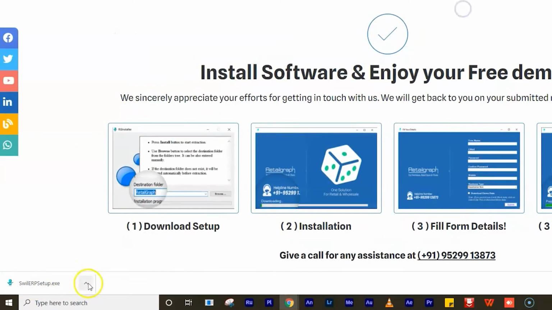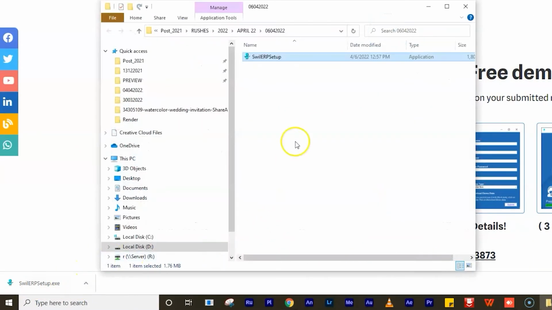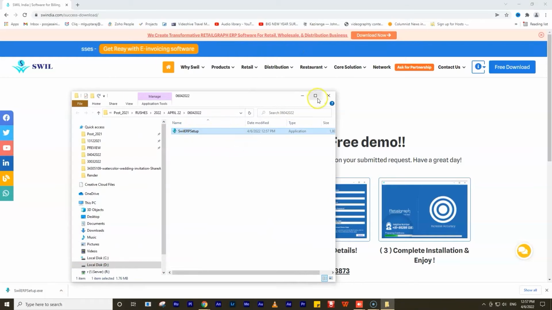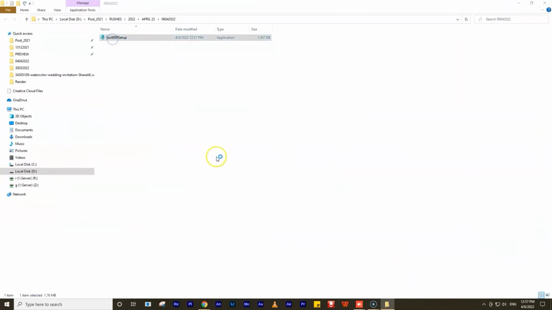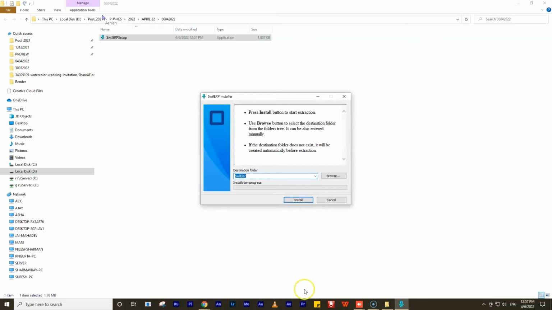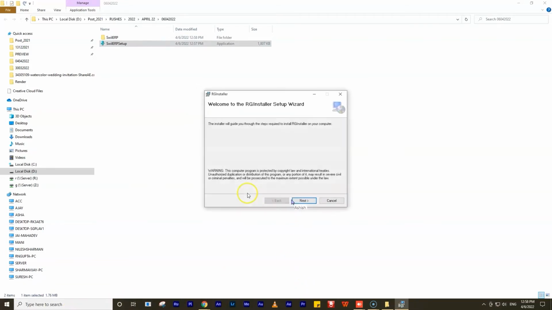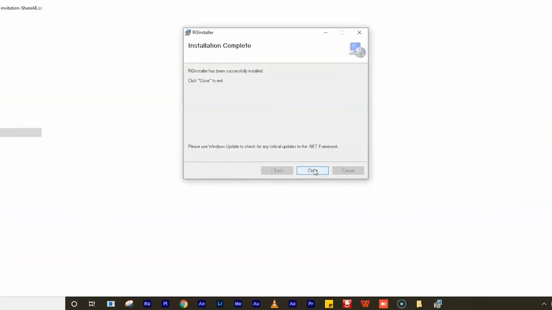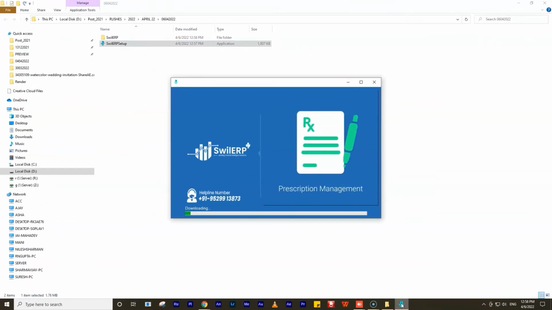With this, we can open it from here. Now we'll double click on the setup file. In this way, a pop-up window will open, so we'll click on the Install button here. We will continue to click on Next button, then we'll click on Close. So in this way, the SwilERP software will be downloaded on your system.